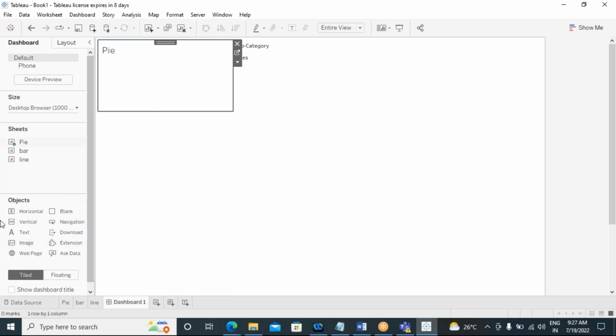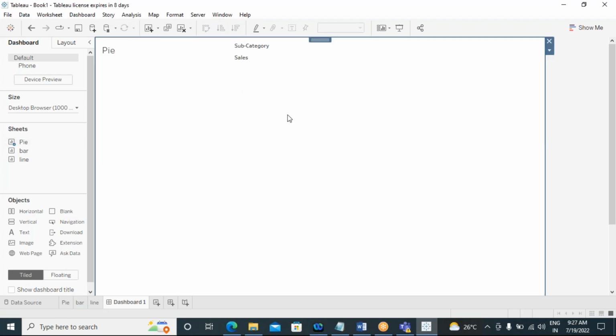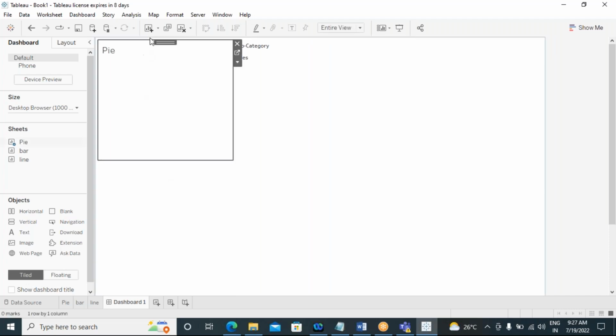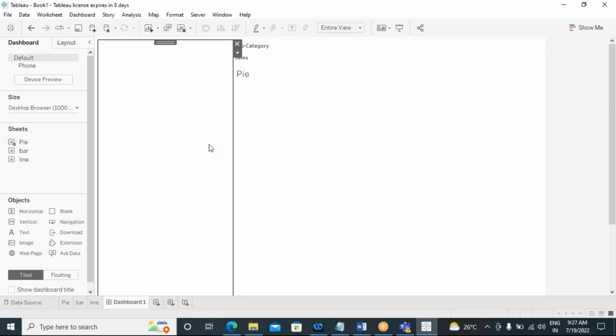When we drag the sheets into the dashboard, can the sheets be rotated? Can we rotate the sheets after dragging them into the dashboard? You cannot do that. Rotate means moving from this side to this side. You cannot do that. But if I want to go back from here to here, yes, you can drag and drop it there, based on the position we want.